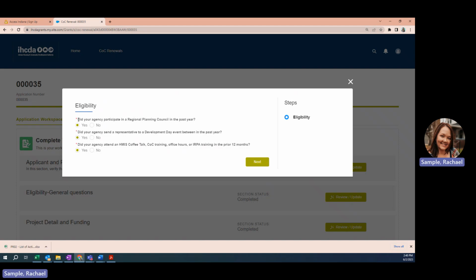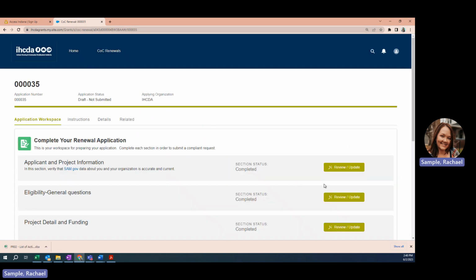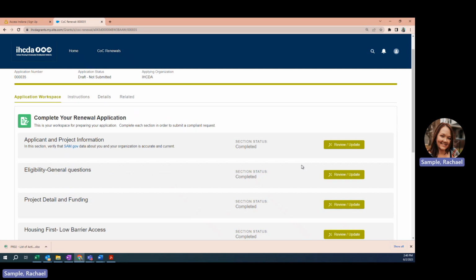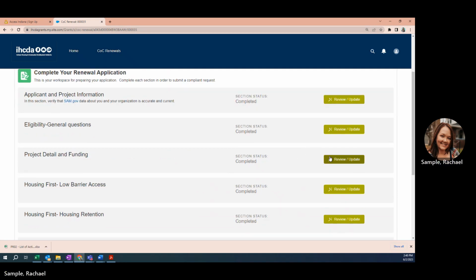All right, in this case, you're going to answer these basic participation and engagement questions as appropriate. Maybe you did or did not do one of these activities, and you'll hit next. That will again save for you to move into the next section. And here we are in project detail and funding.